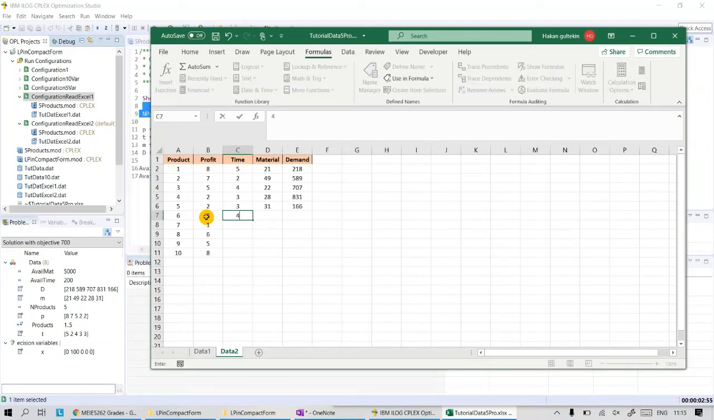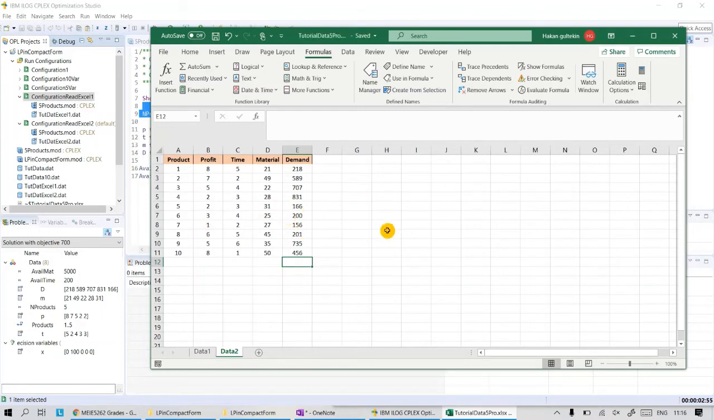The time is 4, 2, 5, 6, 1, 2. And then material is 25, 27, 45, 35 and 50. And then the demand is, let's say, 200, 156, 735, 456. I'm just making up an example. Okay, so this is an example with 10 data.